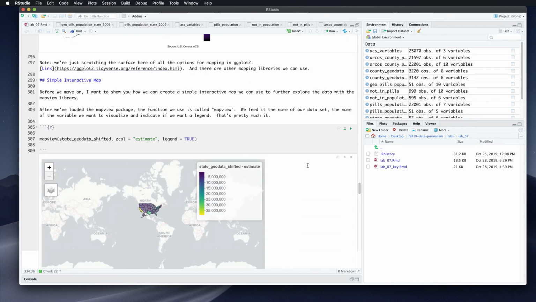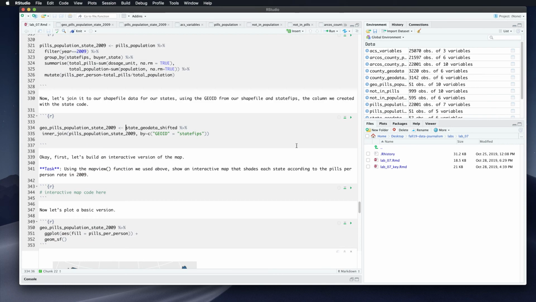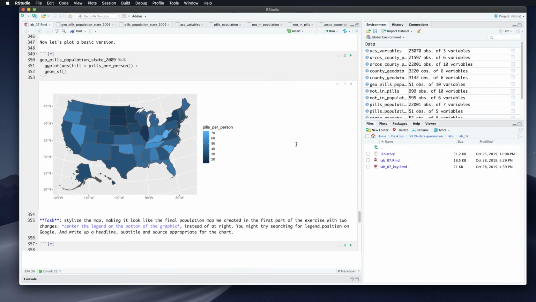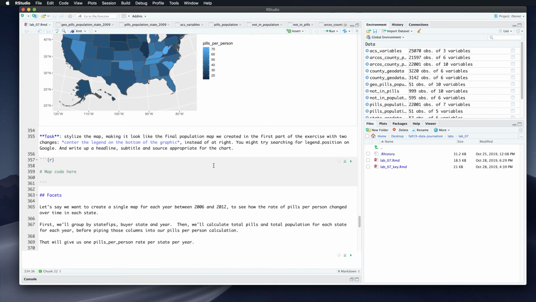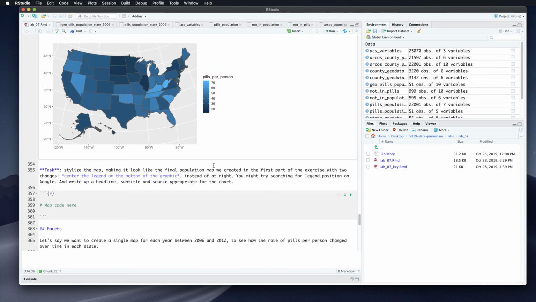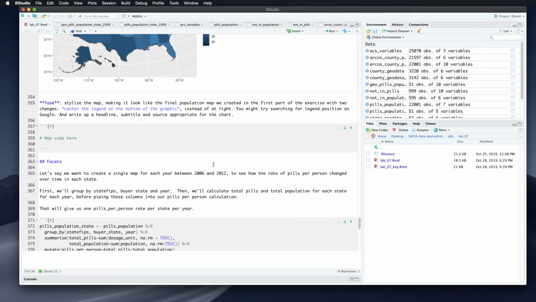All right, so I want you to make that, but I want you to do two changes. The two changes are I want you to make it so this legend here is centered down here at the bottom of the graphic instead of at the right. I might try ggplot and searching for legend.position. And then I want you to write up a headline, a subtitle, and a source that are appropriate for the chart that we're using here. So, namely, what's the trend you see? Write it out in as plain a language as you possibly can.